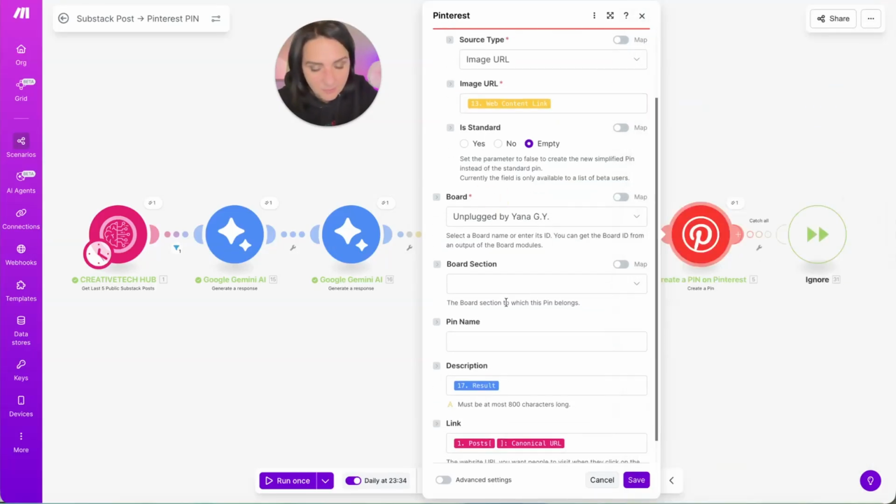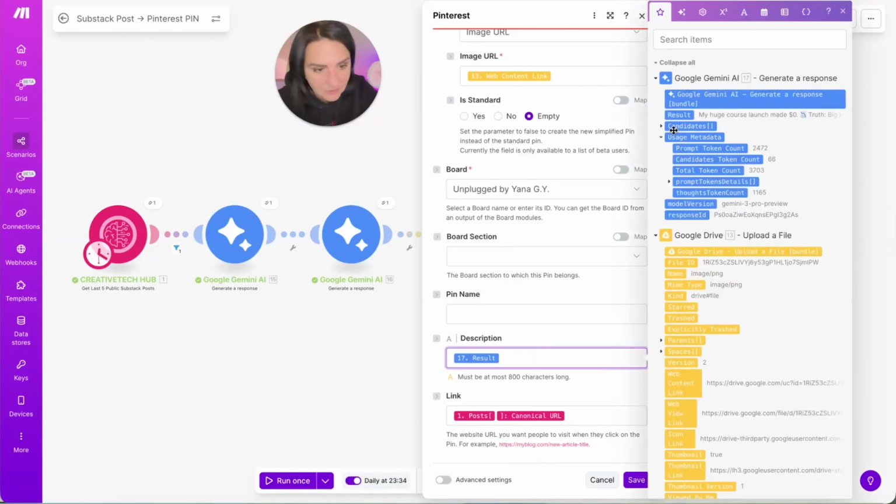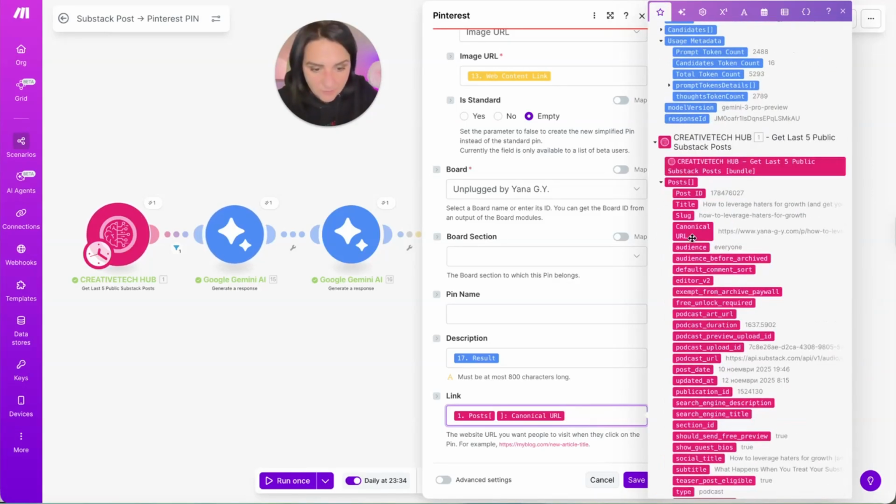Then you select your board, then you can skip the board section and pin name. And then as a description, make sure that you select the result out of the latest Gemini node. And for the link, you select from the Creative Tech Hub the actual link to your post, the canonical URL of your post, so that Pinterest can drive you some traffic. That's the ultimate goal.